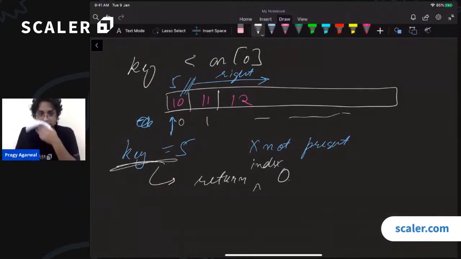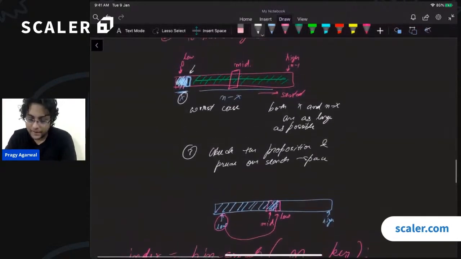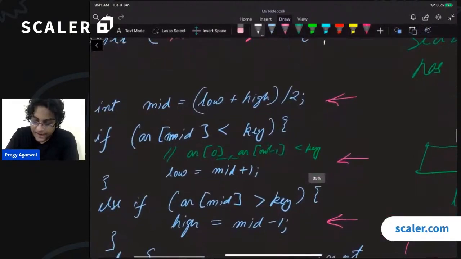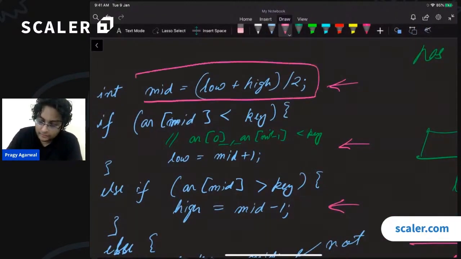Okay. So let us move on. I hope that the code and the implementation of binary search is clear to everyone. Now let us look at some improvements that we can make on our code. One of the most important improvements is how we calculate the mid. And you might have seen this a lot of times.